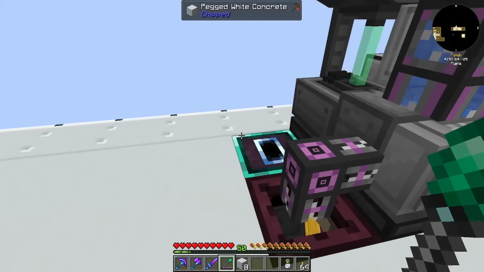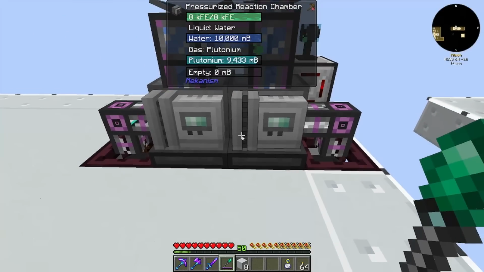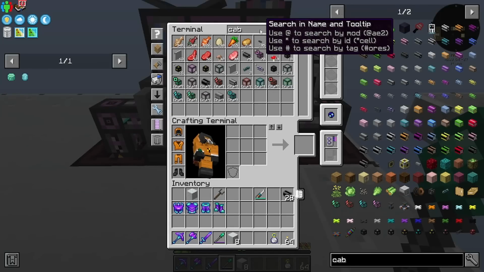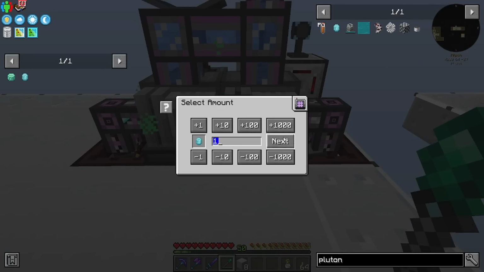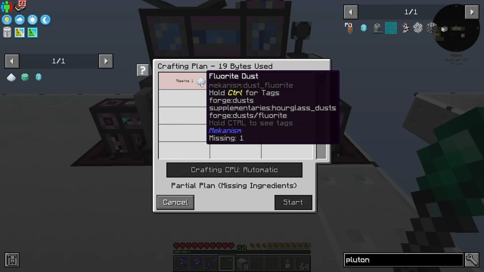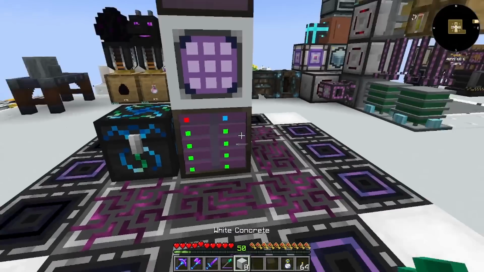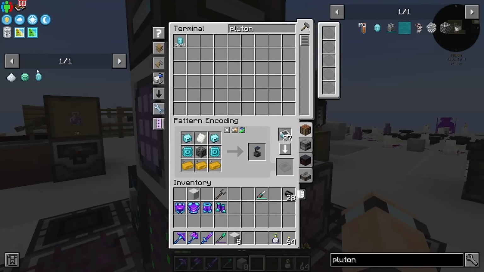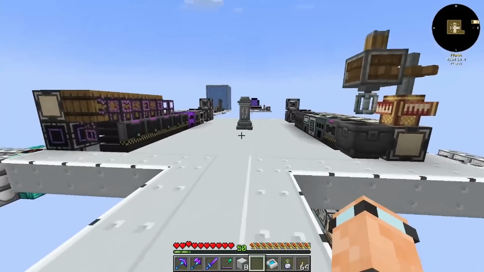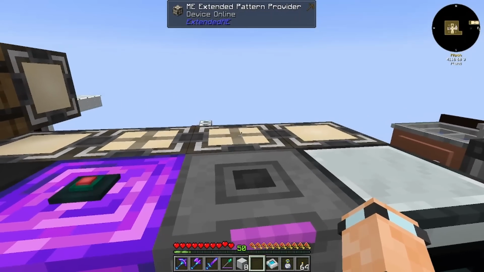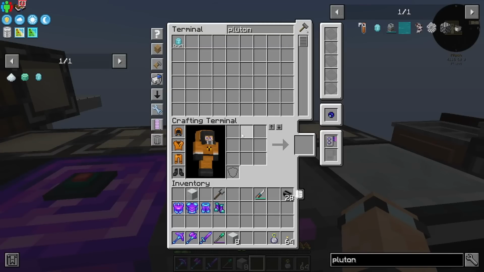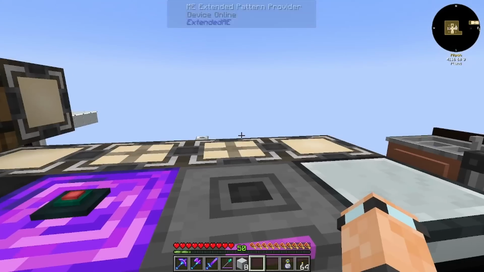Now, what we can do is I'm going to ask for plutonium. Plutonium. Just the one. Oh, I'm missing the fluorite. Brilliant. That one's easy enough to program in. We just do fluorite. We've got a ton of fluorite because we get it from sifting. So, and which one is it? I think it's a crushing factory. Yes, we can now do that.